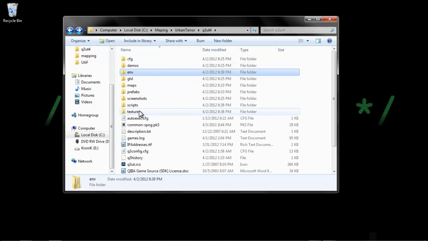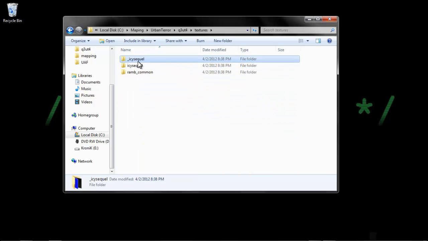And then we go to textures. This Icy SQL with an underscore before it, I'm simply going to leave the underscore and type Icy Tutorial, if I can spell. Same to this one, Icy Tutorial. And then this one, because I don't want to conflict with this one either, I'm going to call it Tutorial Common.